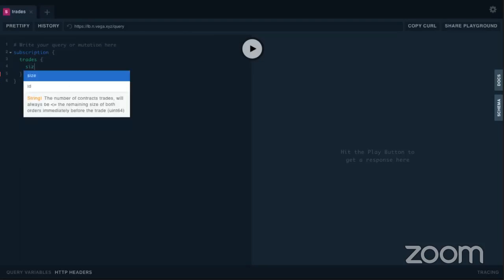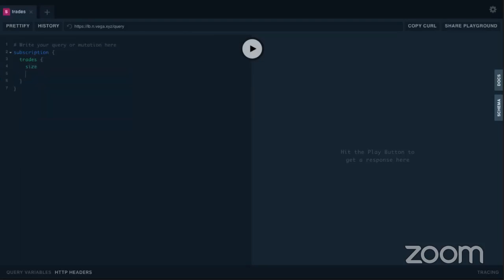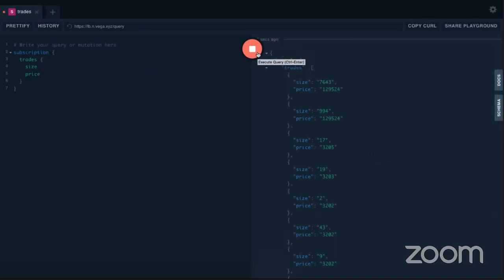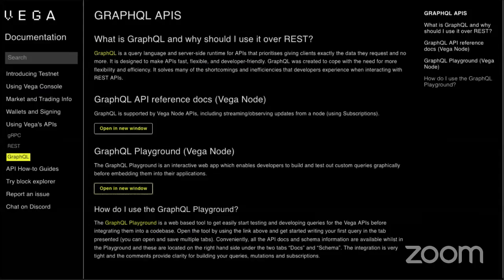Subscription trades, let's get a size, and let's get a price. And if I do that, you'll see that every trade that's happening on our testnet is streaming through into the GraphQL playground. So it's really easy to test out your queries and test out the APIs using that playground. Again, a very useful tool.